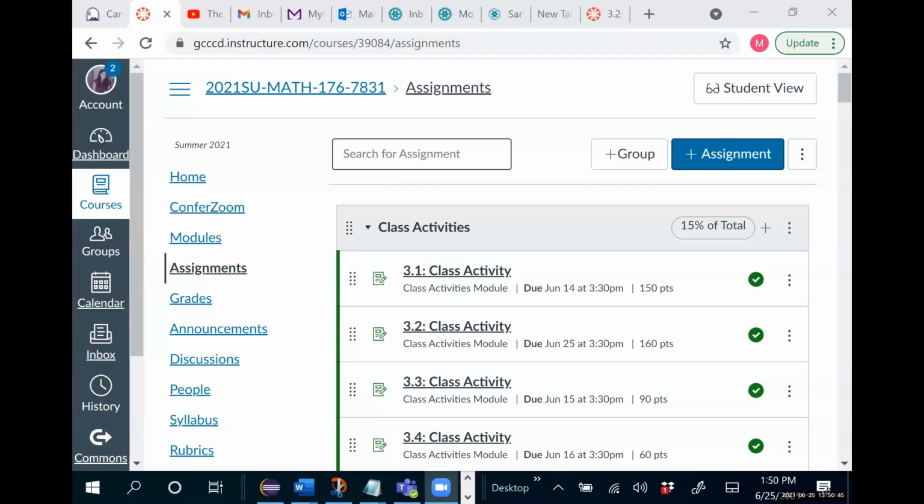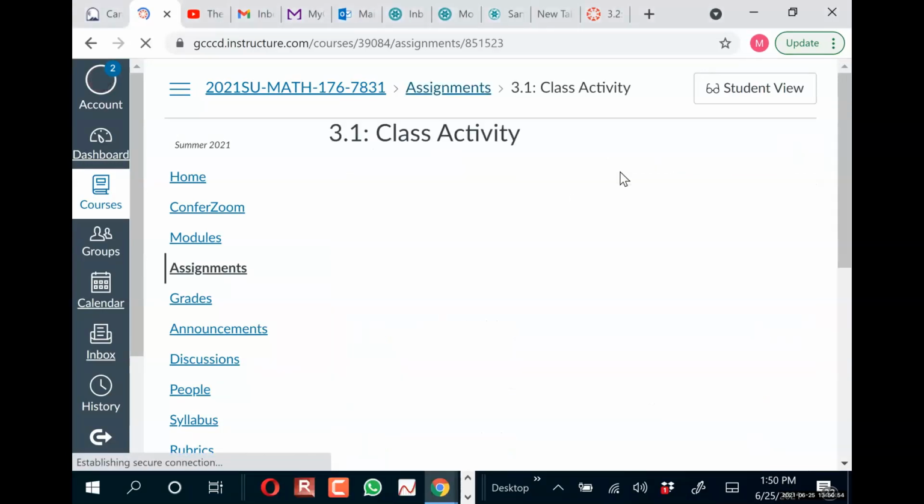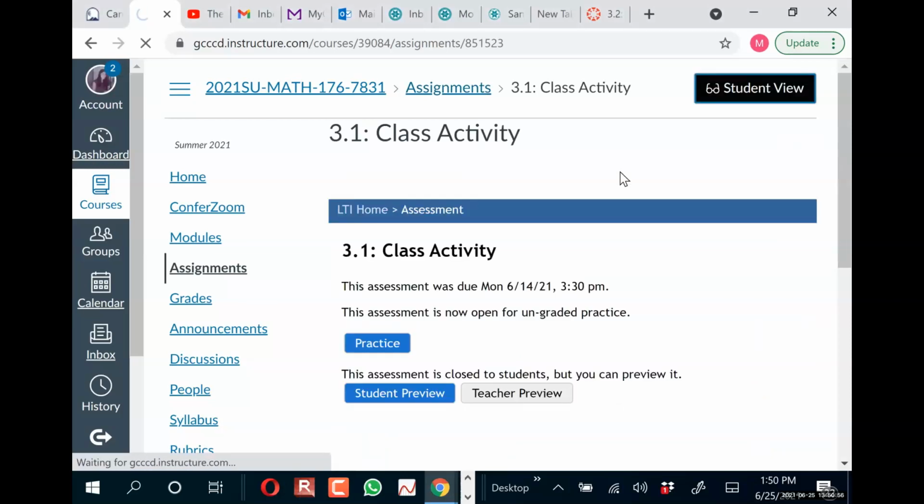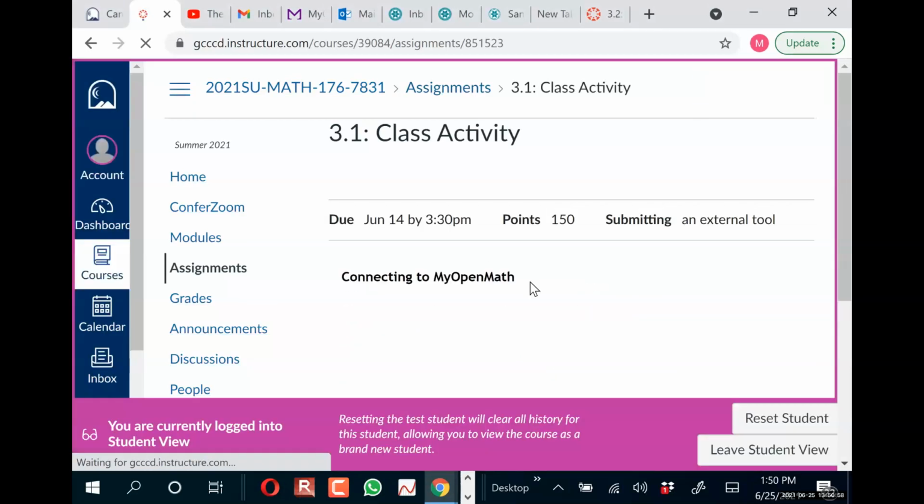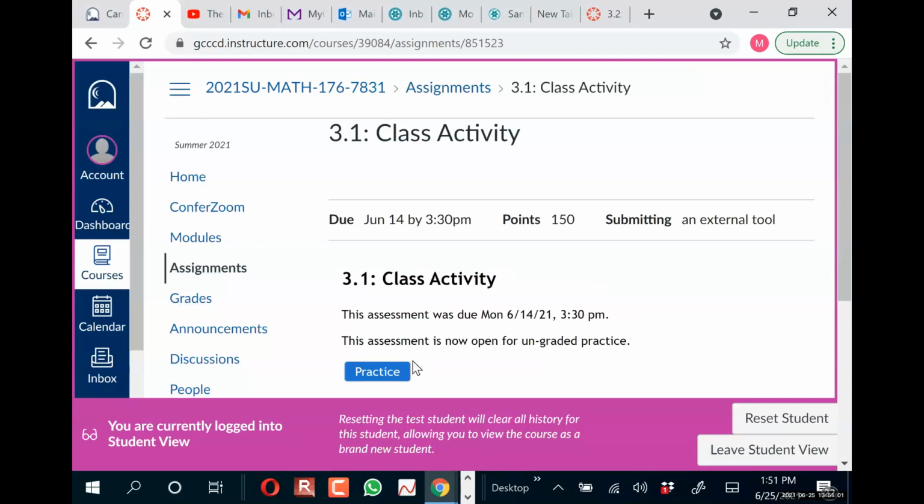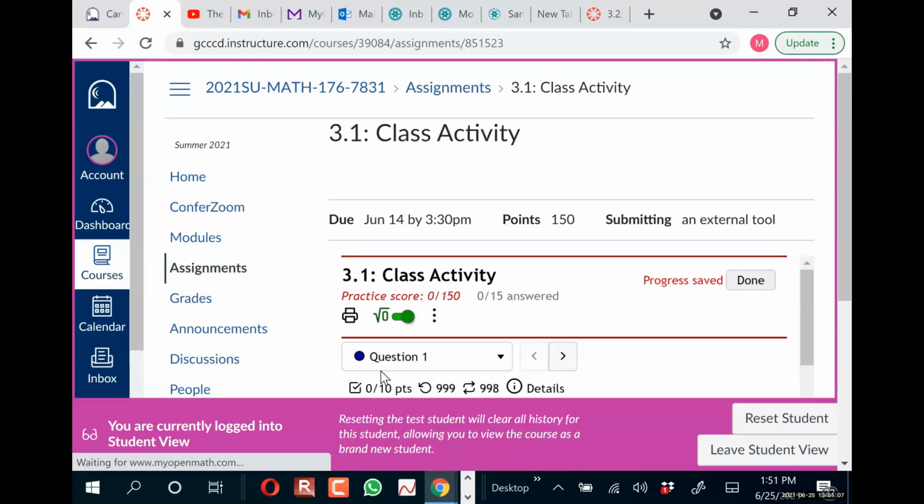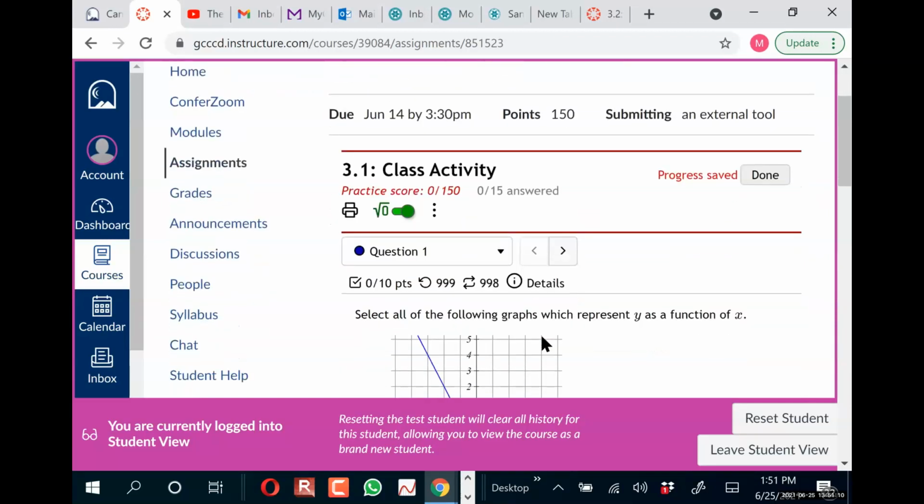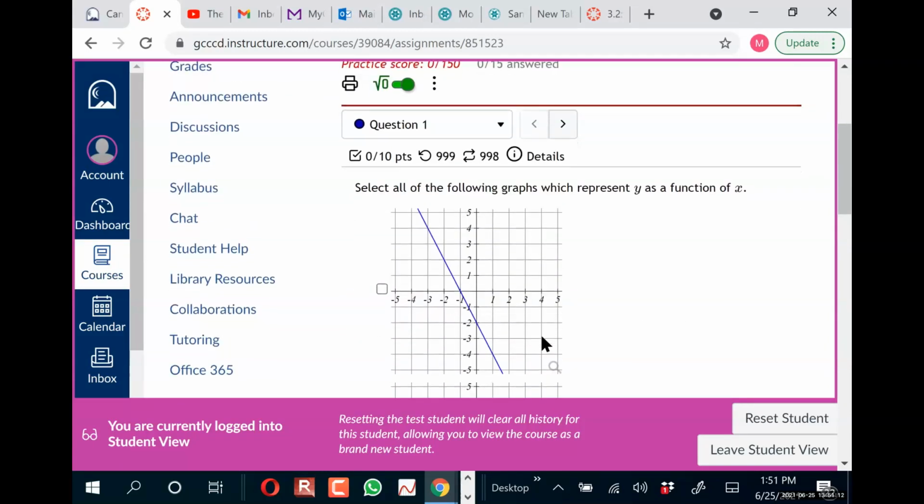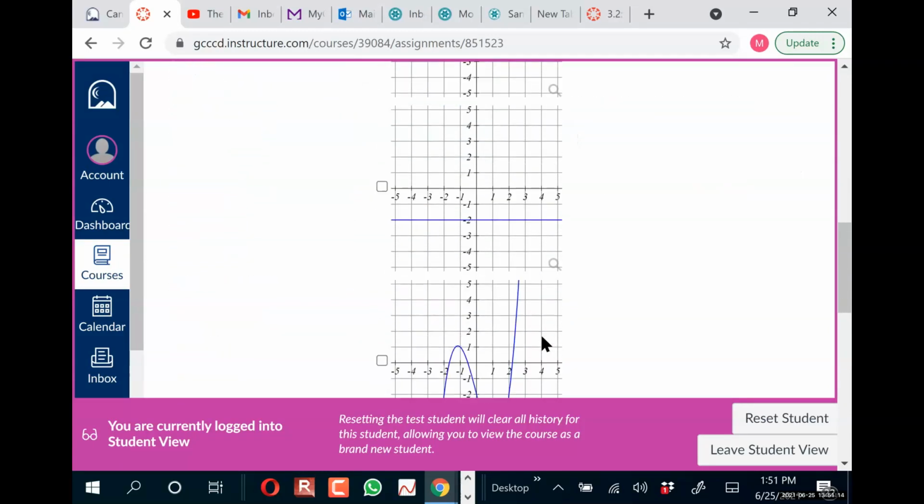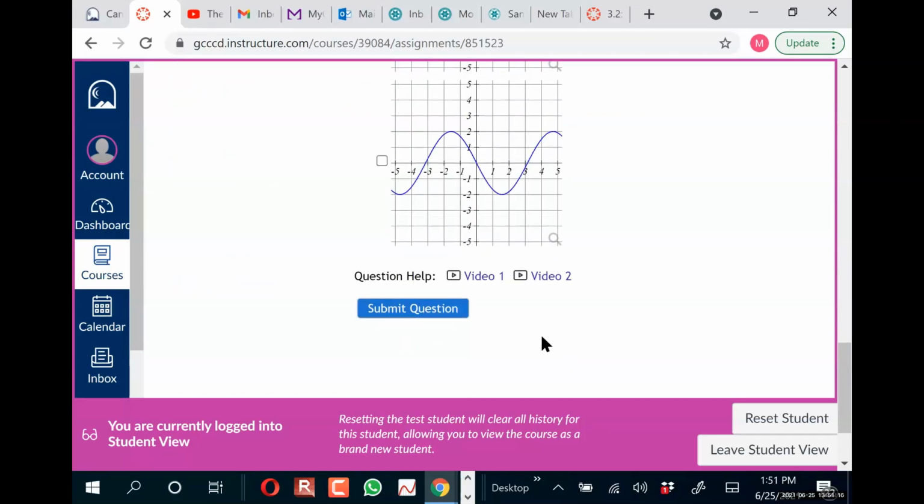Okay, so I'm going to talk about a couple of things. One, this is a class activity that is already closed. But the nice thing is, if I click on this and open a student view, it says this assignment was due on that date, and now it's open for ungraded practice. So they can have access to it in case they want to submit it. They will be able to see if the answer is correct or not, basically.